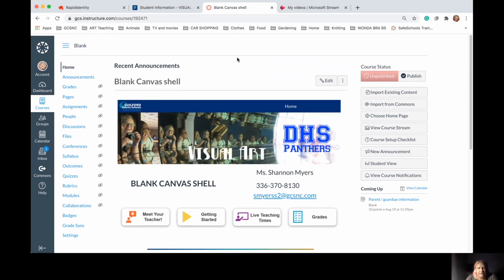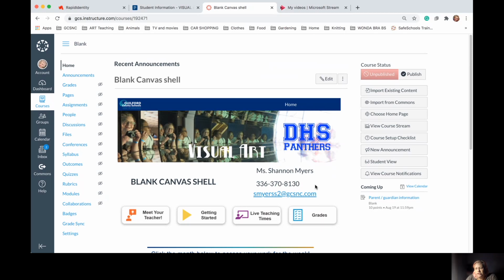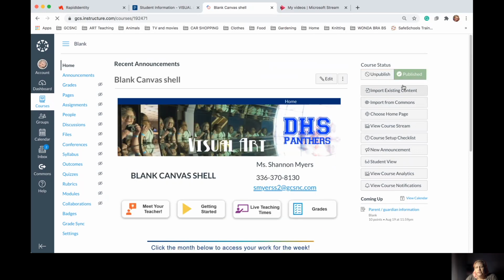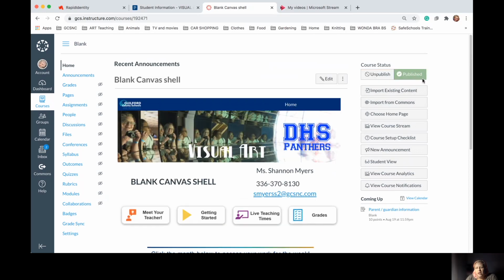Once we're all done, the very, very last thing you want to do, once you have all your stuff in, is you're going to go up here to the unpublished, and you're going to publish it. If you don't have a green check here, the kids won't be able to find your course at all.